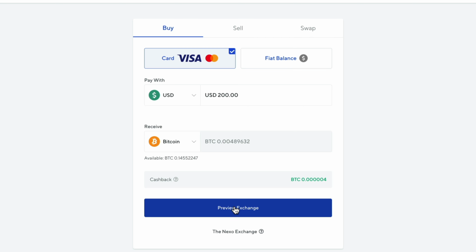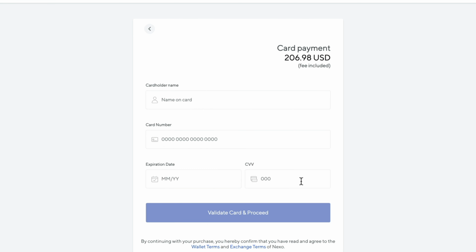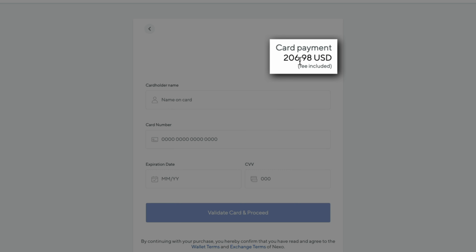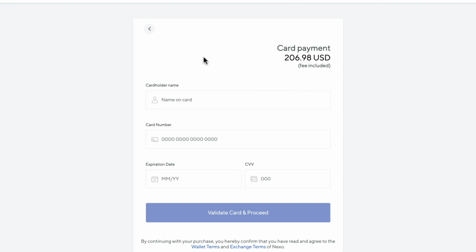And then I can click on preview exchange. And now I would have to type in my credit card information, click on validate card and proceed. And then this transfer would go through, and then I would have the Bitcoin deposited onto my account. And as you can see here, I'm going to have to pay a fee of $6.98, which is around a 3.5% fee, which is actually quite high. This is pretty usual with paying for crypto using a credit card. This is also why I don't usually recommend using a credit card to buy crypto.